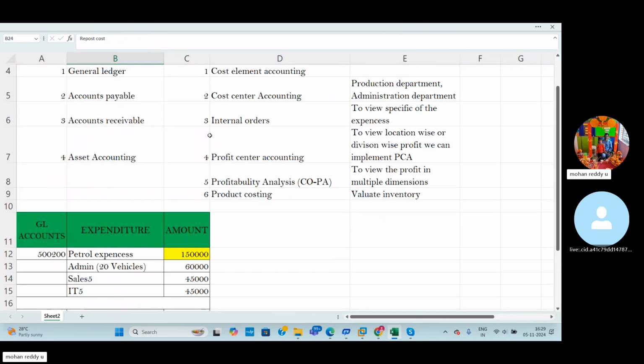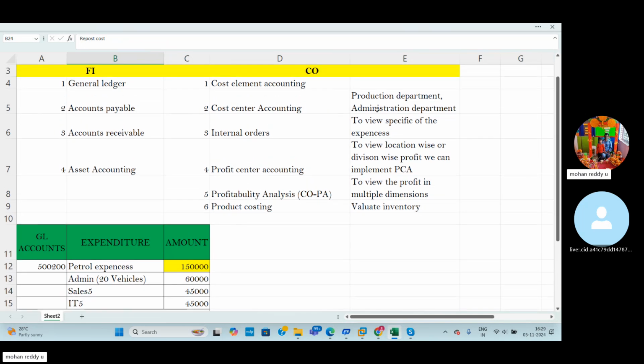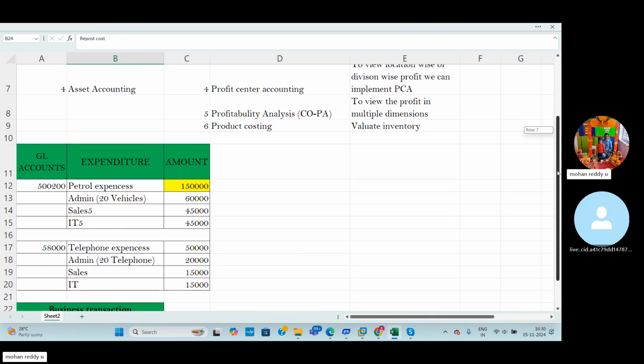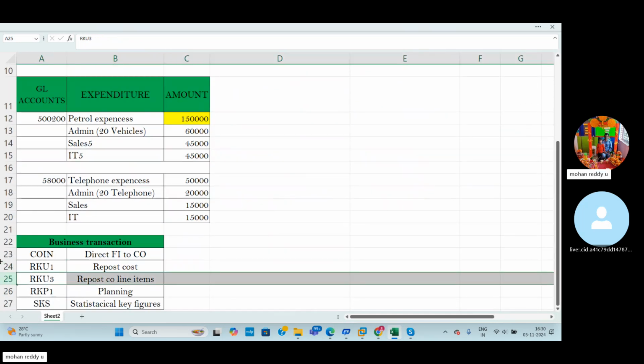At the time of document posting, the end user will update each and every expenditure, that expenditure comes under each particular department and particular product wise. If the end user did not update, then we will update that at the CO level based on these transactions only. Then coming to RKP1, planning.